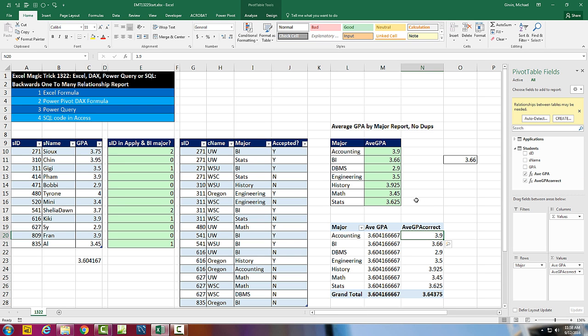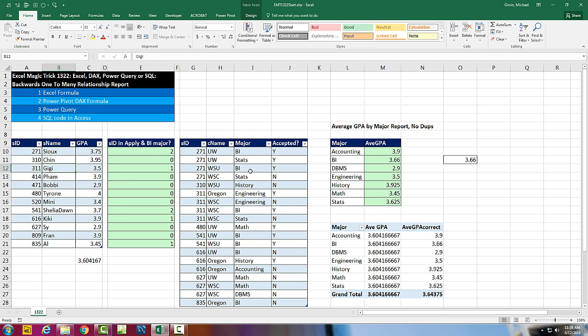Now let's see our third method. That's going to be Power Query. In Power Query, we will be able to connect both tables and actually merge them. So for this record right here, we'll actually have 4 records with all the data from this table also. Then we will remove duplicates. And we will, in essence, have a table that we can use the Group By feature to calculate the average for each major. Now, in order to use Power Query, both of these have to be tables.